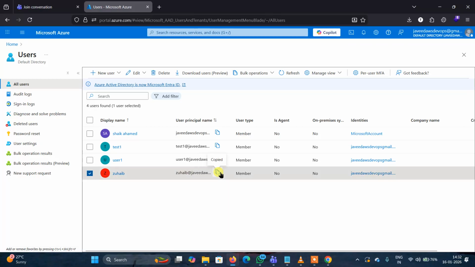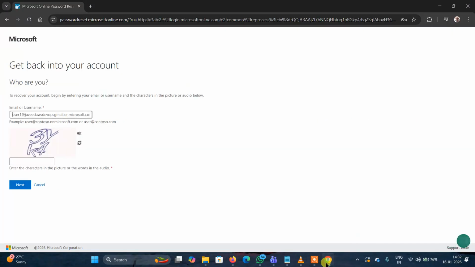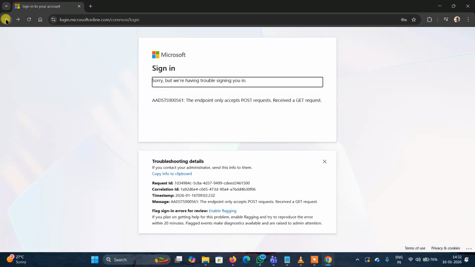I just now created a Juhab user. Then how are we going to attach the multi-factor authentication? Without multi-factor authentication, it is not allowing to log in. Here, first I log into the Microsoft account, that is the Juhab account.